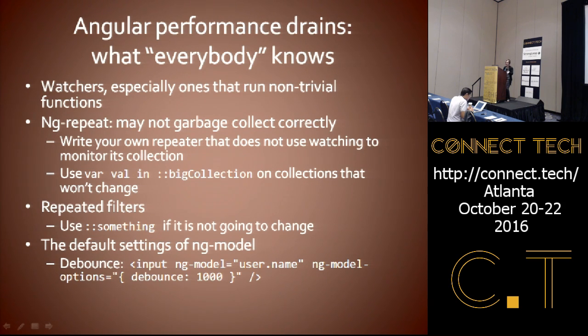Watchers, yeah. They drag performance. Everybody knows this. Engine repeat may not garbage collect correctly, even after the fixes that they put in, so you can write your own repeater that doesn't use watching. Or, if you don't need to watch that collection, put the two colons in front when you do the repeat, and that way it won't put a watch on the collection itself. But if you need to actually tell whether the collection is changing, then you're not going to be able to do that.